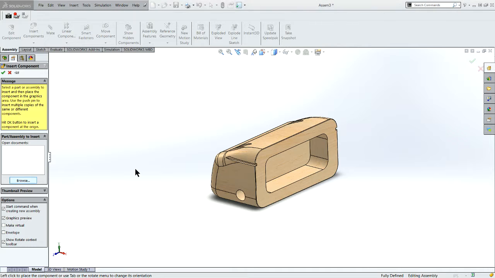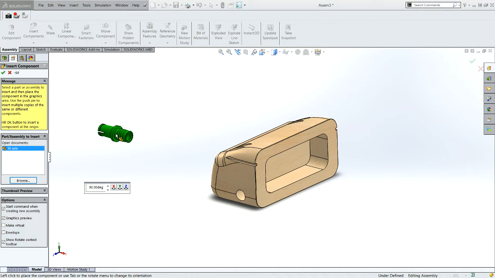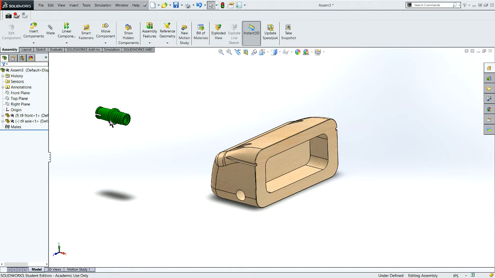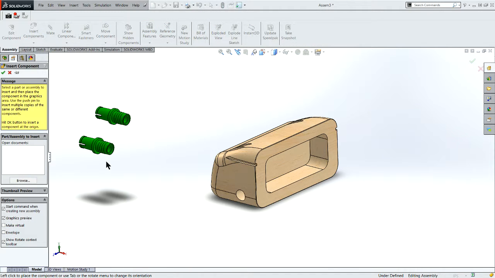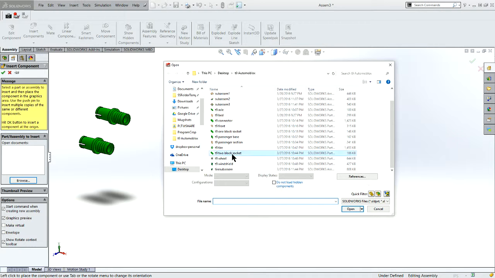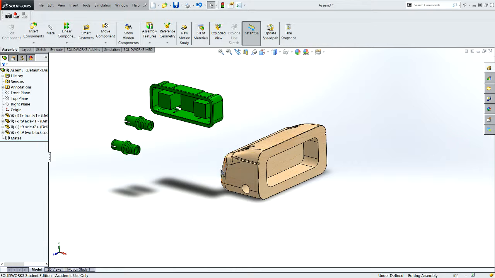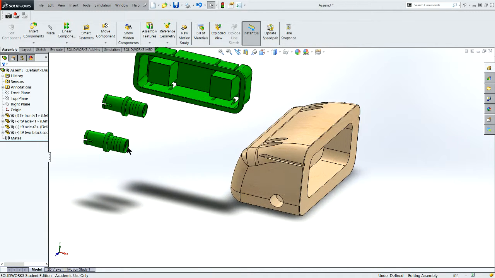Just like last time, I'm going to go ahead and insert my axle. Don't care about the orientation. And I'm going to grab a second axle. Don't care about the orientation. Last thing I want to do is insert my 2-block socket. Don't care about the orientation particularly. So let's start out by putting my axles in.